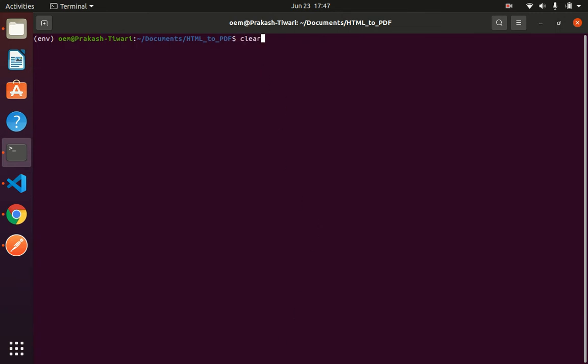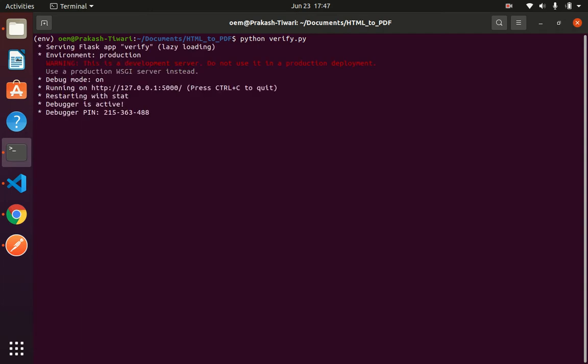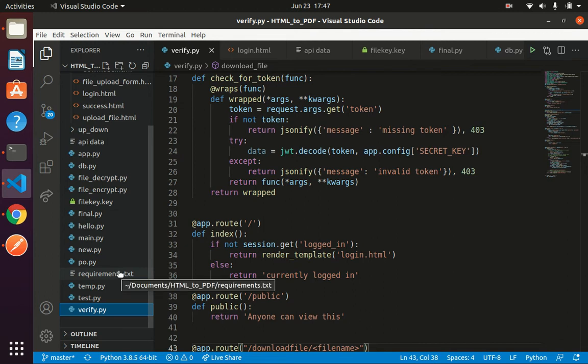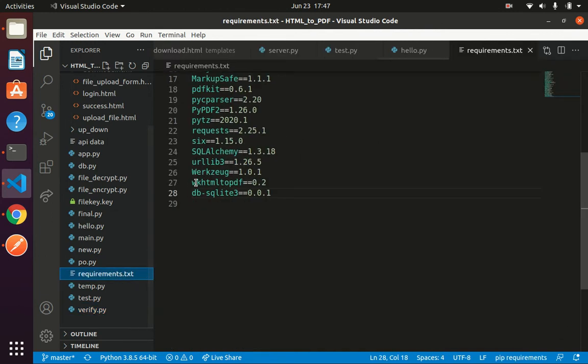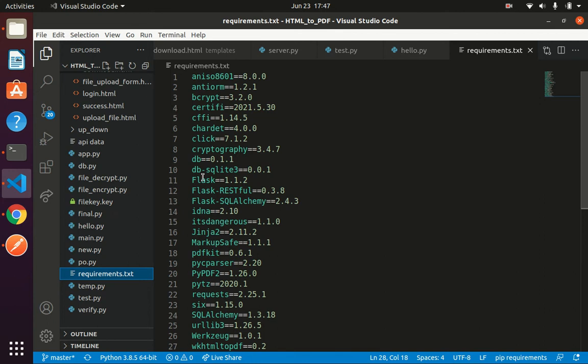Now all we have to do is just start our server, and as you can see, I'm in my virtual environment, and hit enter. Let me quickly show you the dependencies which I have in my virtual environment. These libraries and modules are essential for this project to work, and these are available in this virtual environment which I have created.